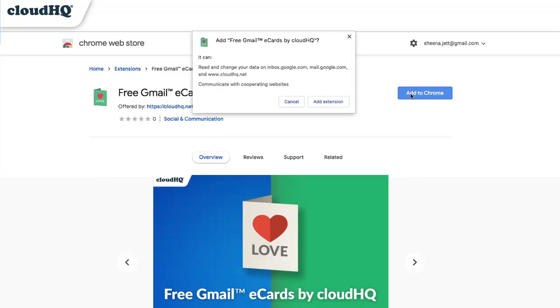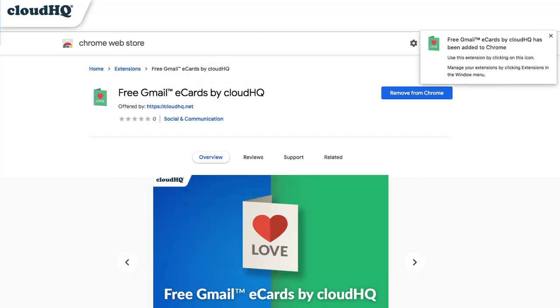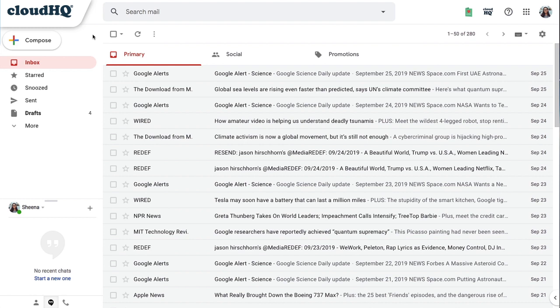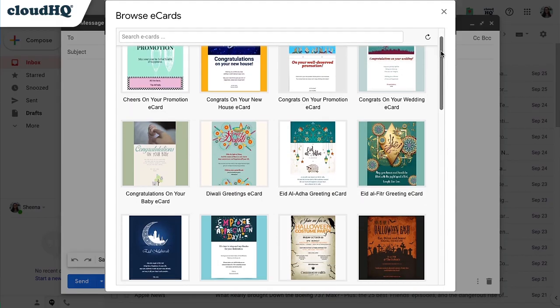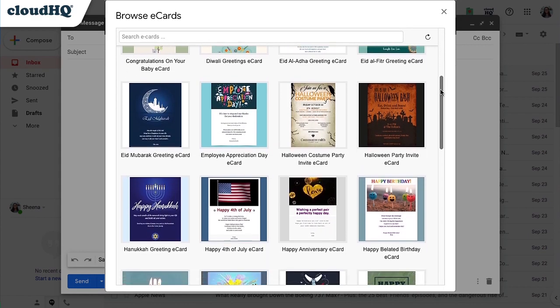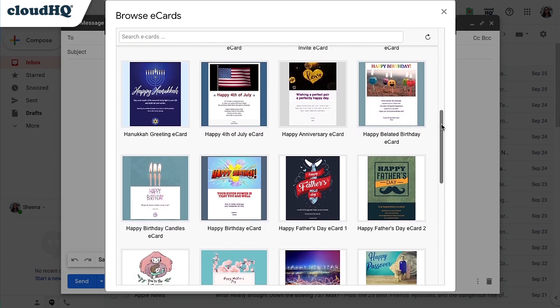After installing the extension from the Google Chrome Web Store, you can access the free eCard library in your Gmail inbox by composing a new email and clicking the eCard button here. Now you can browse your eCard library and select an eCard for whatever occasion you need.